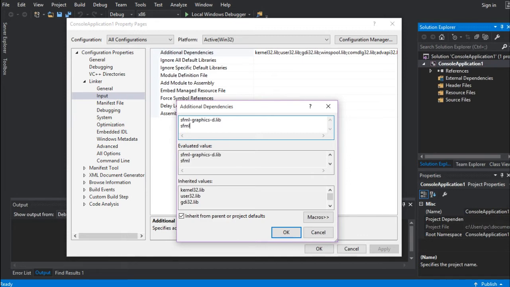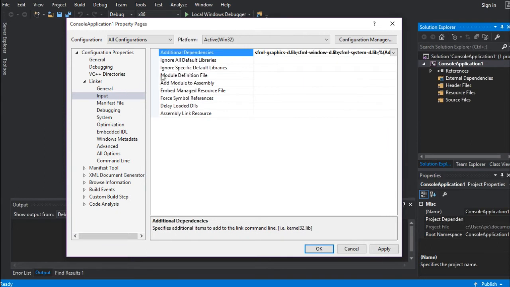sfml-graphics-d.lib, then it's window, if I remember correctly. They have to be in the right order. You can't just change the order. So system-d.lib, click OK, and then click apply.